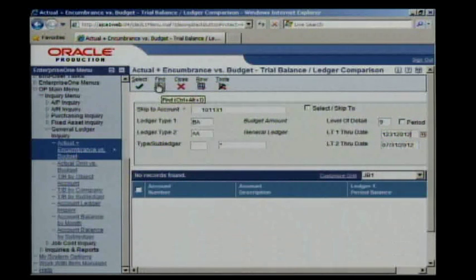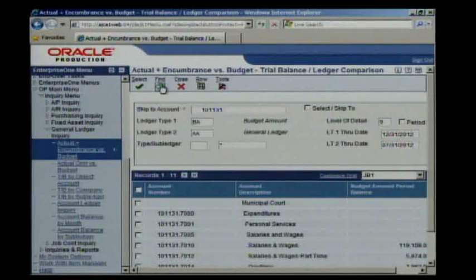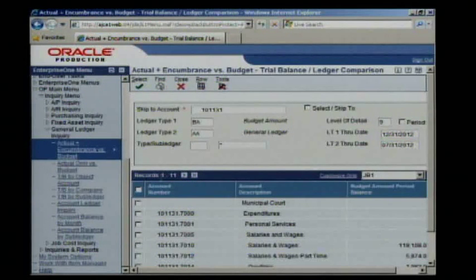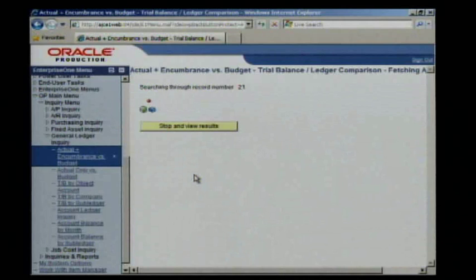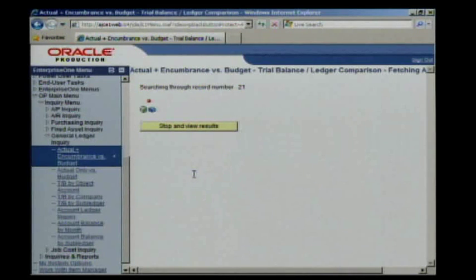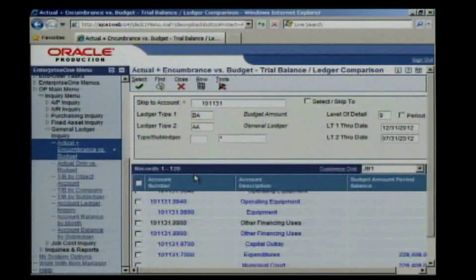Next, you want to come up to the top of the screen and click on the Find button. So here in the middle of the screen, you can see the system currently only shows records 1 through 11. And you'll want to click on this second arrow, which is called Go to End. What this will do is display every line item for this cost center. So now you can see records 1 through 120 are displayed.